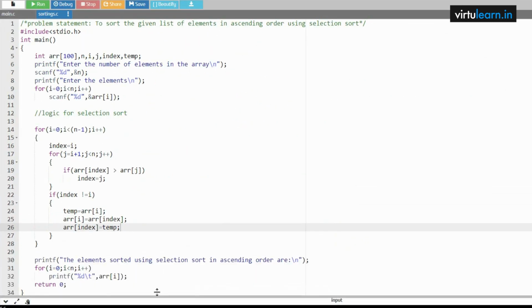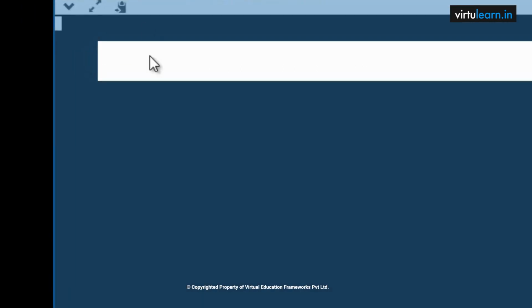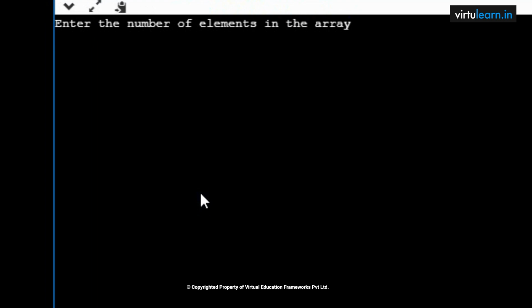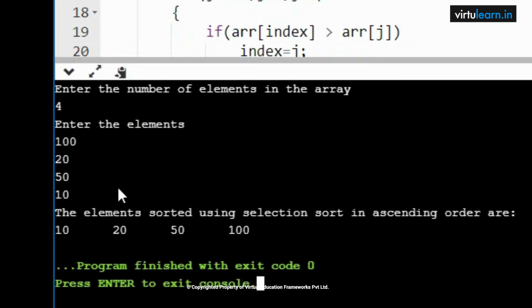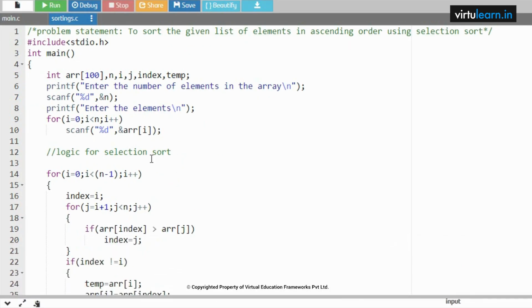Before executing the internal steps, let me execute the code once again with fewer elements, so that we will understand the internal steps in a more crisp way. Let me take 4 elements: 100, 20, 50 and 10. These are the elements in the array. As soon as I hit enter, the elements are sorted: 10, 20, 50 and 100. Now let us understand how the logic is performed. Let us see the internal steps.